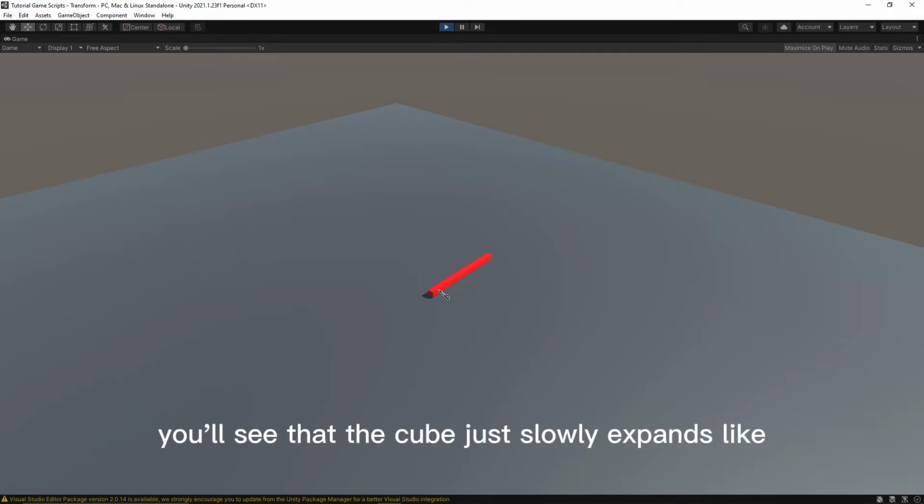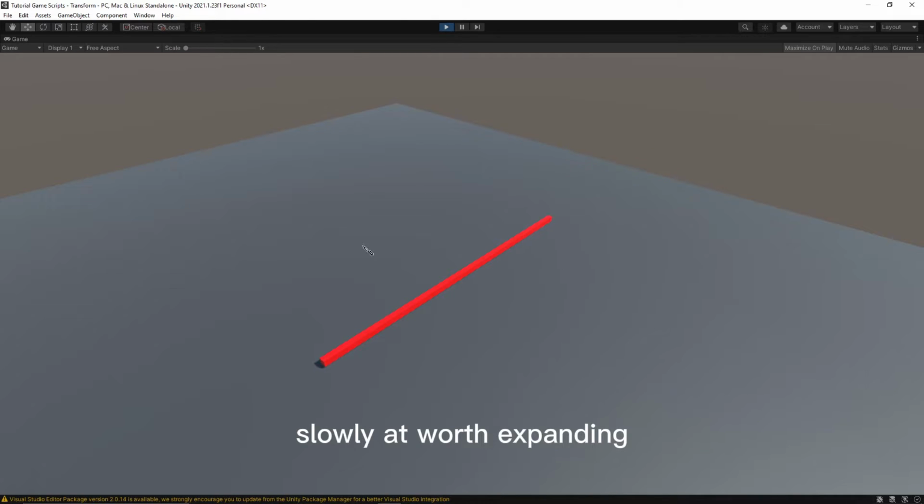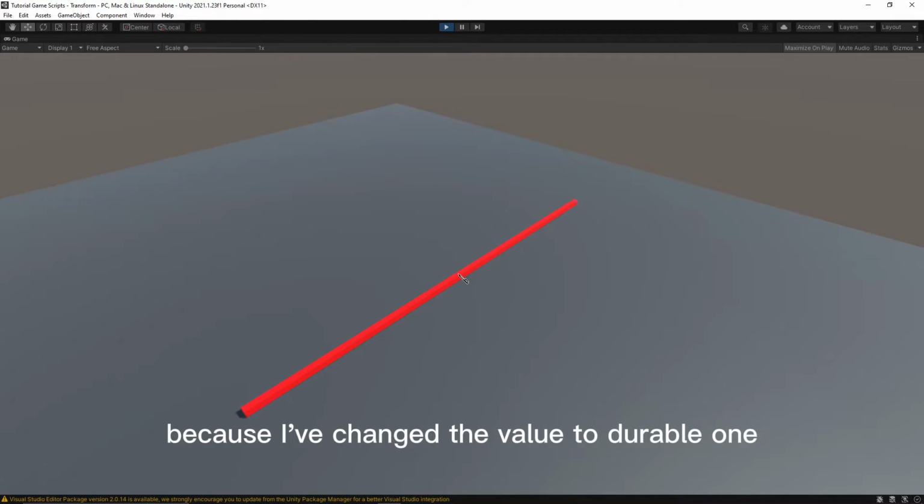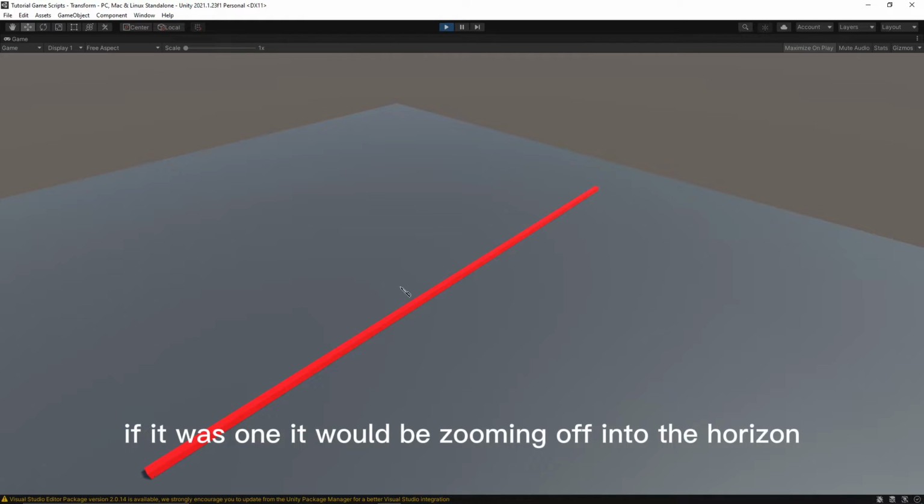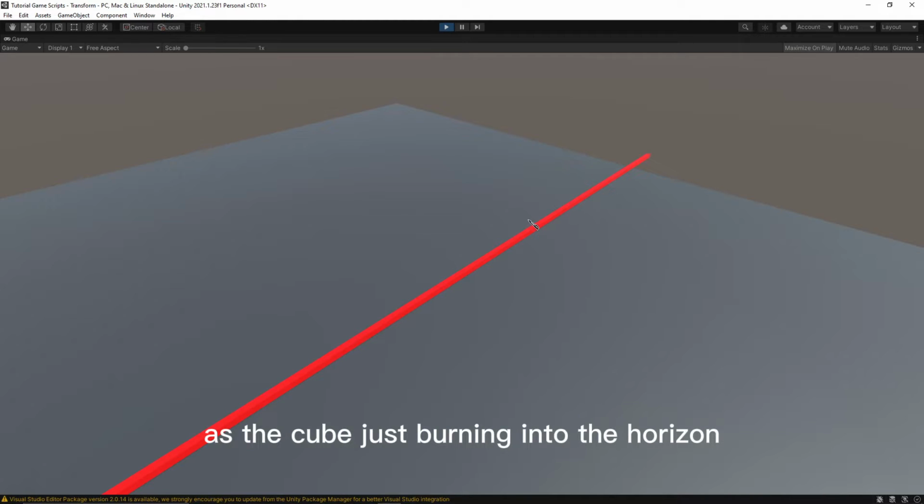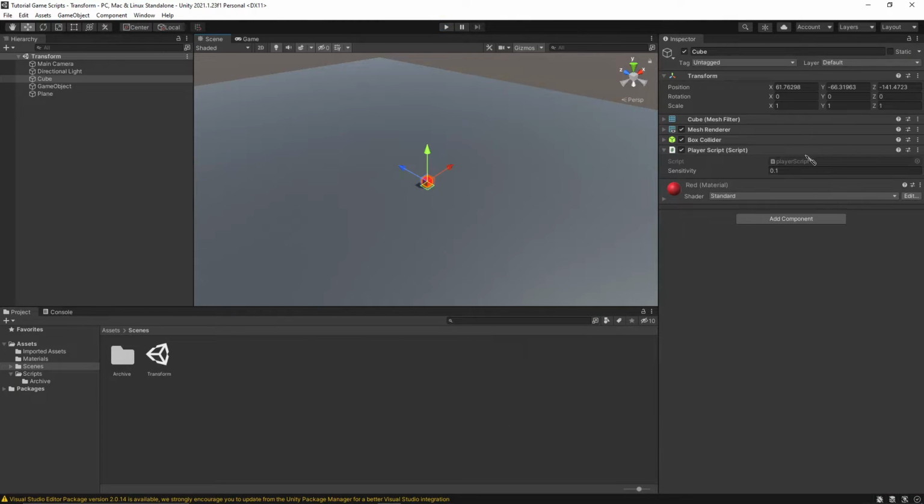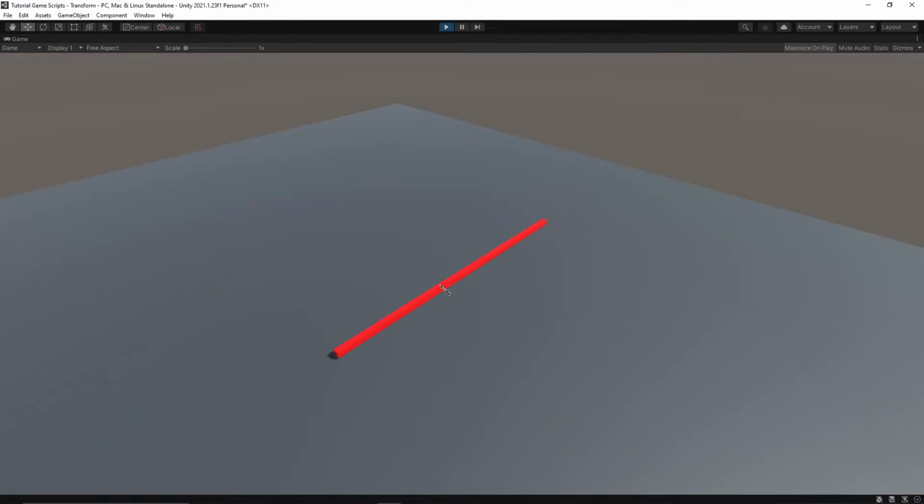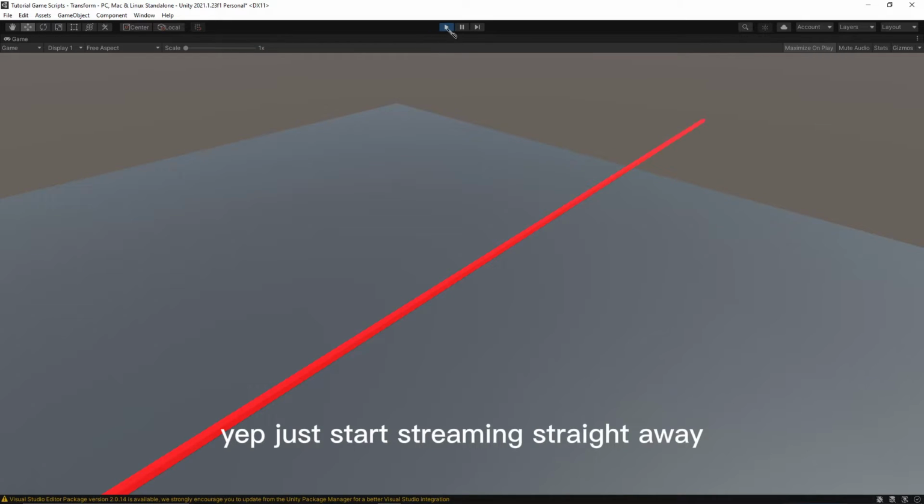You'll see that the cube just slowly expands, like slowly ever expanding, because I changed the value to 0.1. If it was 1, it would be zooming off into the horizon. Like the expanding speed of the cube will be the same as the cube just running into the horizon. So if you wanted to see, this is what it will look like. It's gonna grow pretty fast. Yup, just starts zooming straight away.